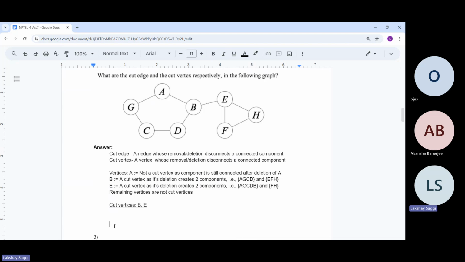And let's come to the cut edges now. Repeating this exercise for edges, we look at all of the edges individually. I'll just go over it a bit faster. On deletion of the A comma G edge, we still have a connected component. On deletion of the G comma C edge, we still have a fully connected component, a single component. Similarly, on deletion of the BD edge, we still have only one connected component. On deletion of the AB edge, again, we still have a connected component.